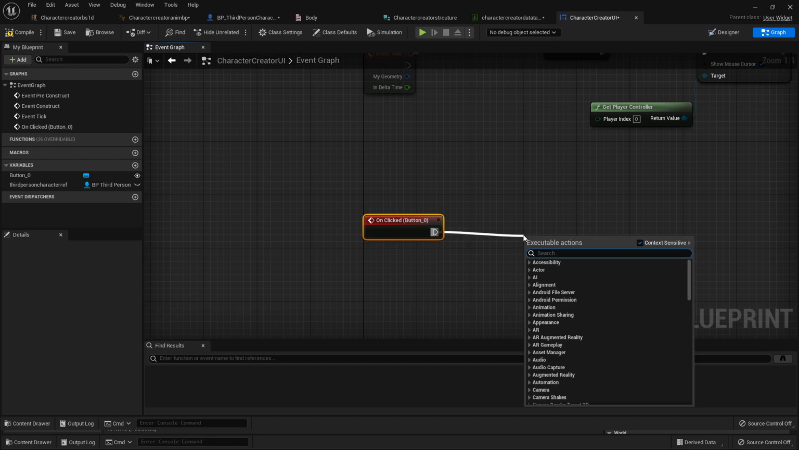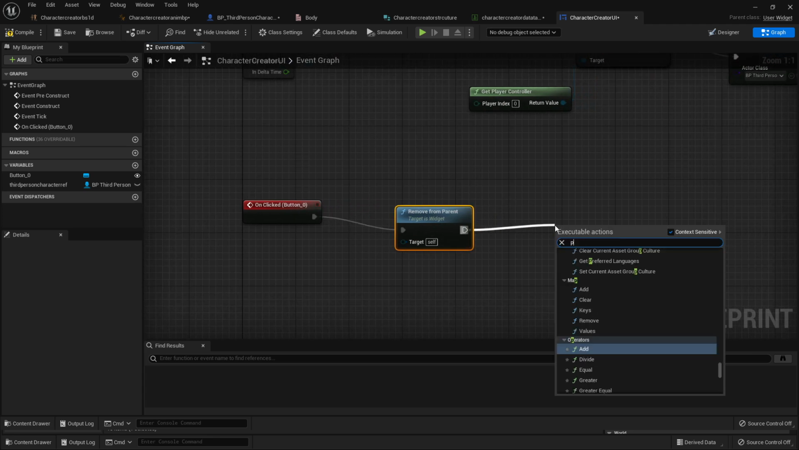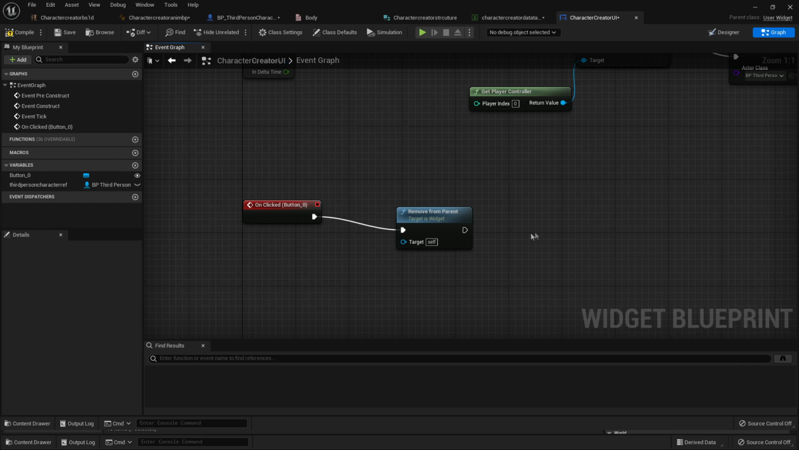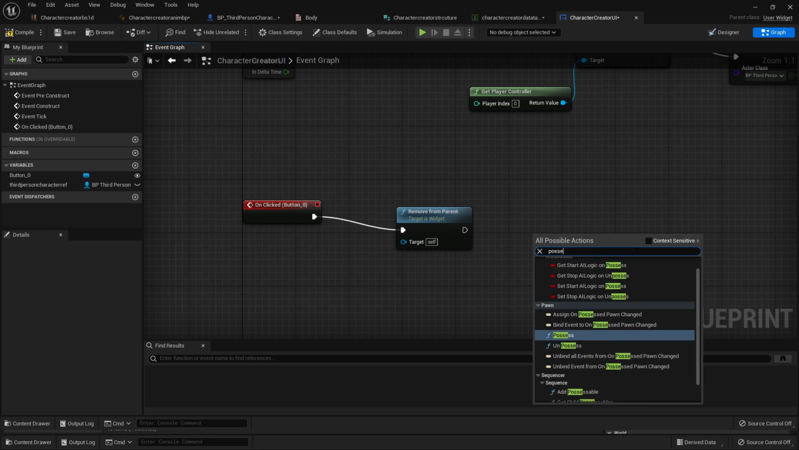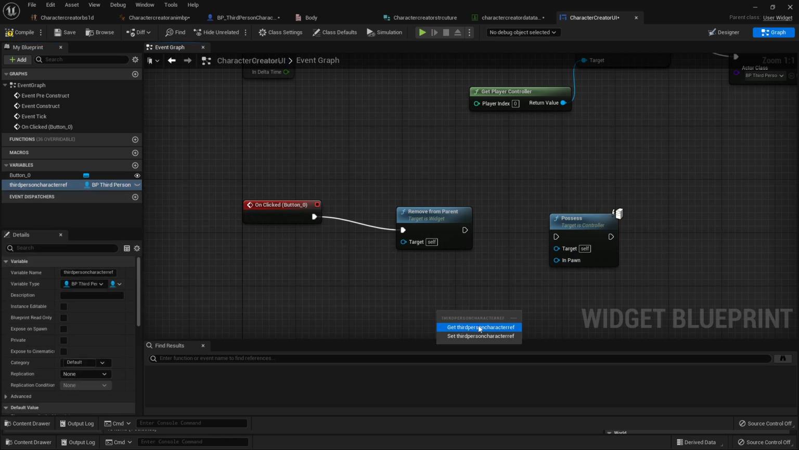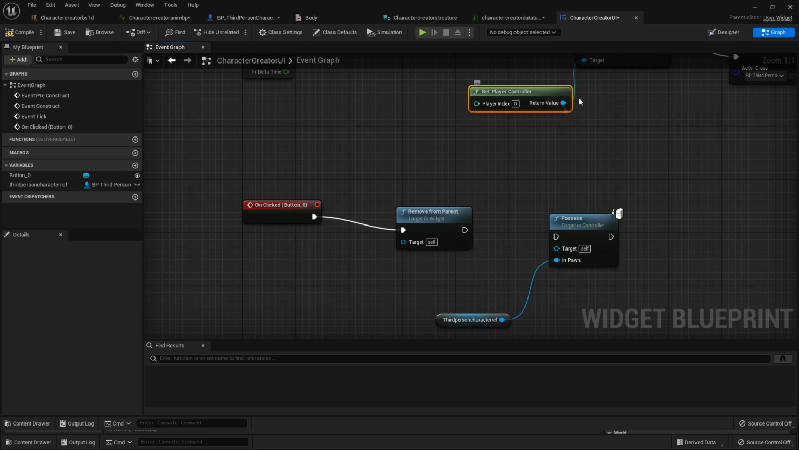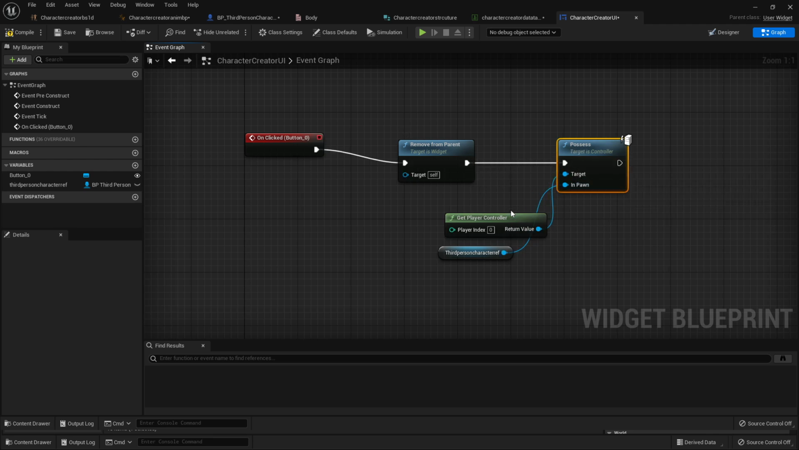And then we're going to head over to the start button, scroll down and go on clicked, and on clicked we just want to look for remove from parent. This will remove the HUD from the current viewport, and then we're going to look for possess. For the possess node, I think we need to right click and uncheck context sensitive, and then look for possess. Yeah, this one, possess. And then we want to drag in our third person character reference and hook this into pawn. And then we can just copy this get player controller and hook this into target. And this will make it so that we possess the third person character inside of the world.